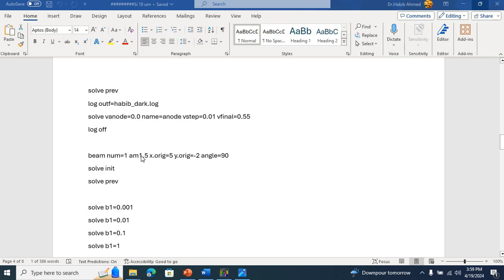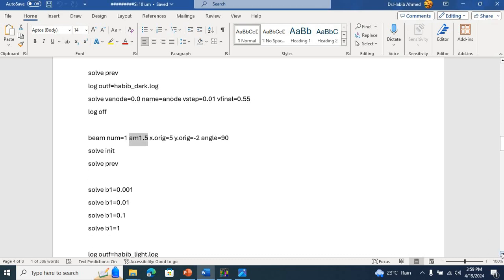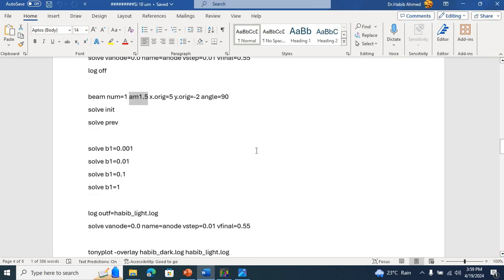So we introduce this beam, we introduce the solar spectrum, then we make some initial guess for the extraction of the solar cell parameters. We know that the first step is to illuminate the device, and we can turn on the illumination by assigning the beam intensity on a solve statement, like you can see over here. So as we had assigned AM 1.5 on the beam statement, this corresponds to standard test conditions.